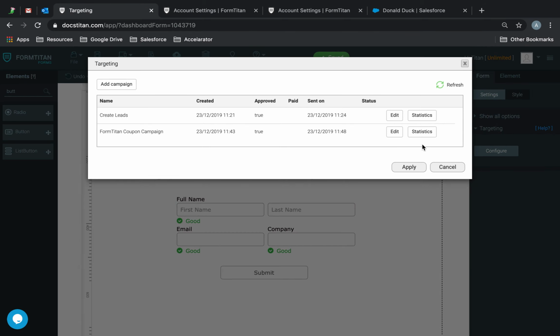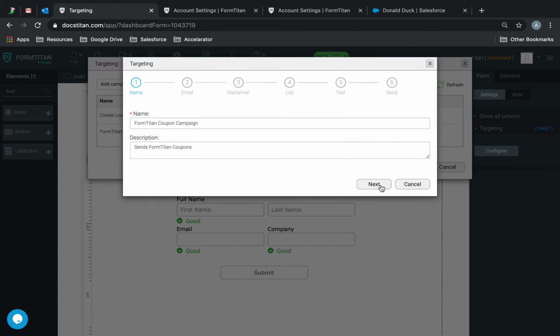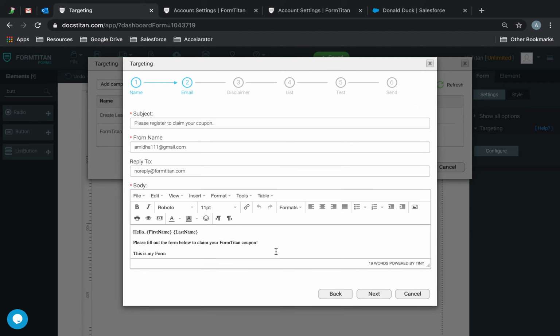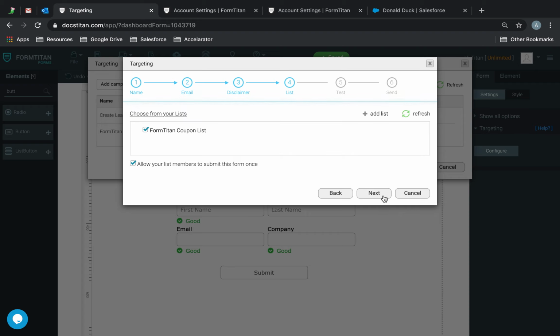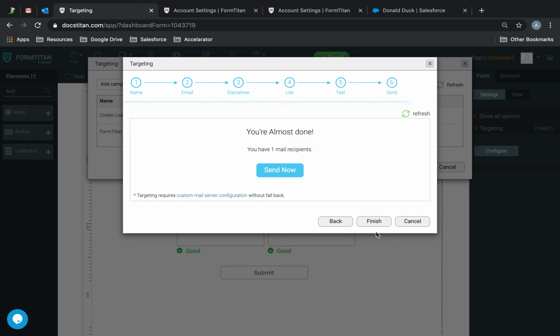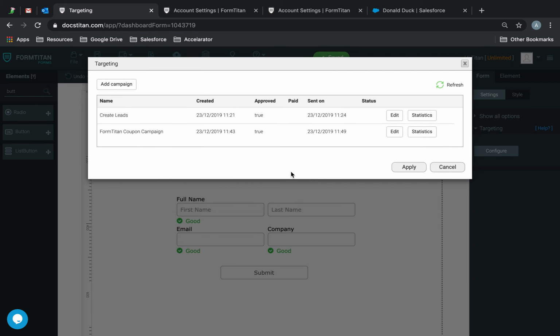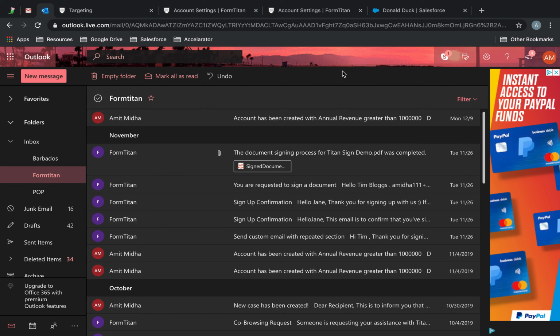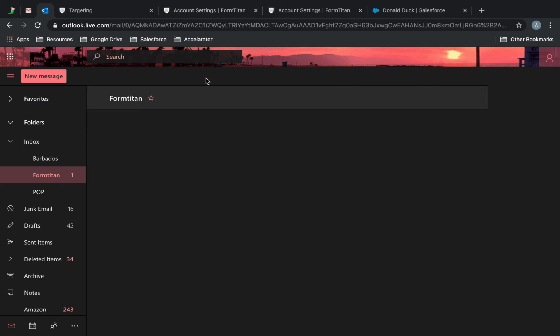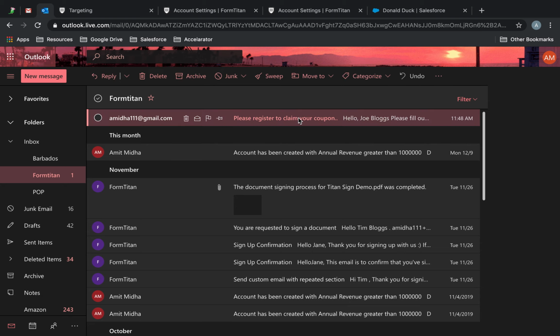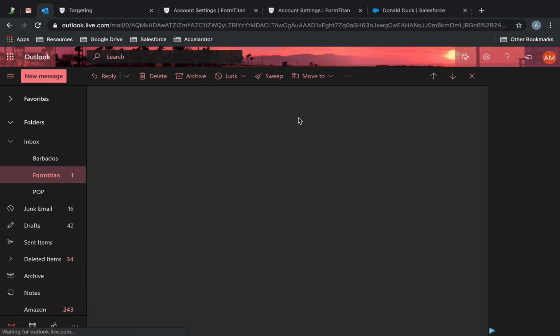We'll click configure, we'll choose this one, we'll say next, this is the email, click next again, next, next, next, and then we'll say send now. Okay, now it's been sent. Let's just wait for stuff to come through. There it is. So there's our email that we received from my email address.